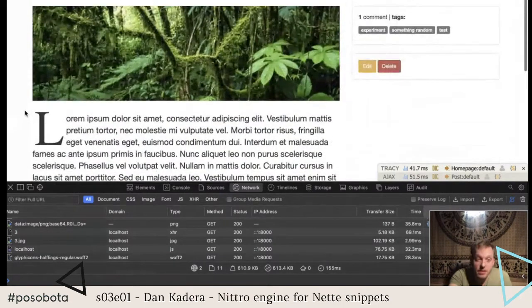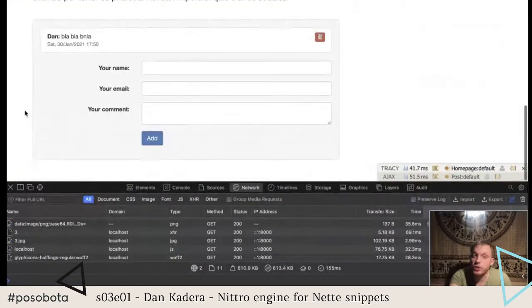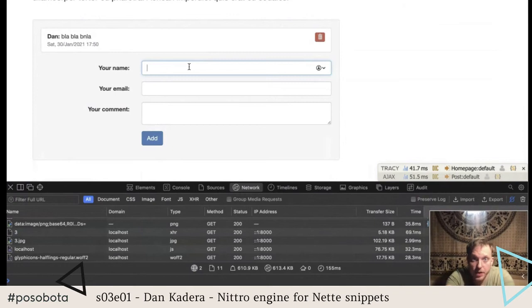But so this works. It will also work with comments and everything else, because by default, if you're building this the way you should be, like redirecting after a form is submitted and stuff like that, most of that Nittro will handle out of the box. But it doesn't really always do what you want it to, or look the way you would like it to.